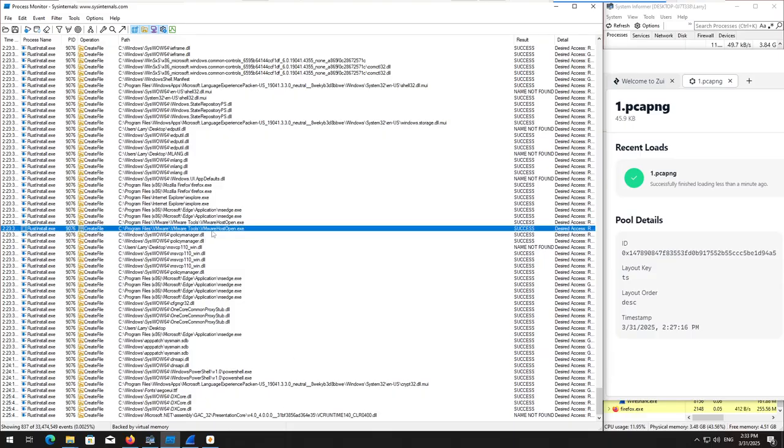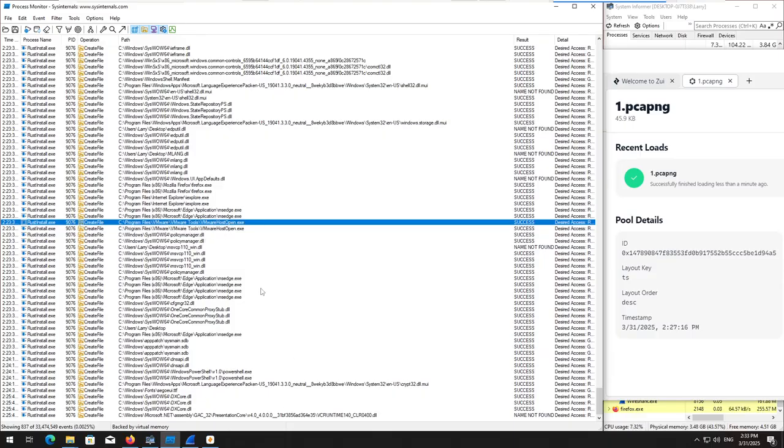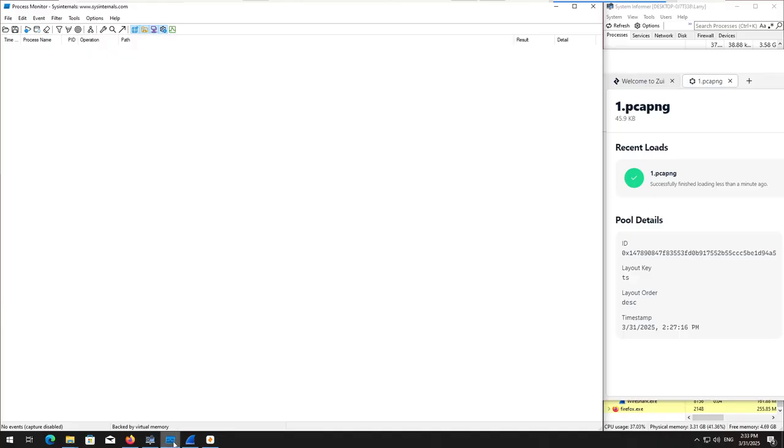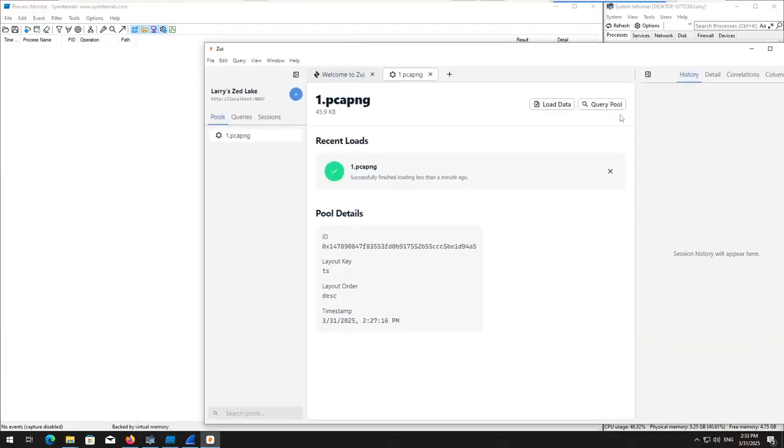But that's going to be it. So it really did just say, surprise VMware detection. Anyway, so that's going to be it for that. Now we're going to do this again. So we're going to go ahead and clear Process Monitor, and we will take a look at it in Zui.